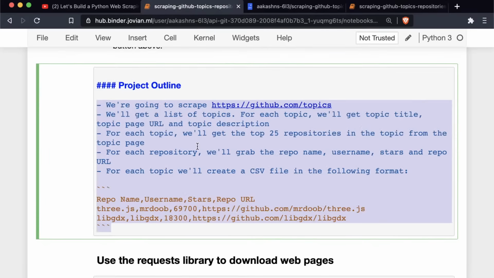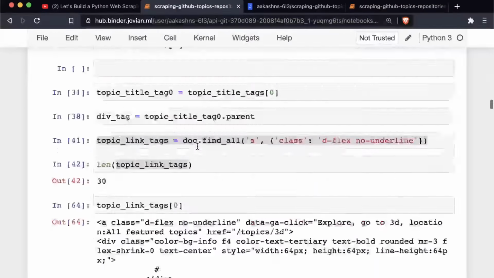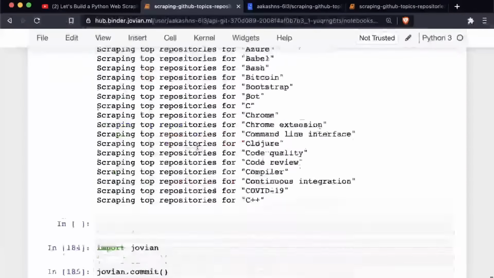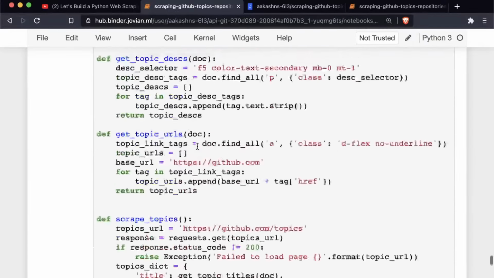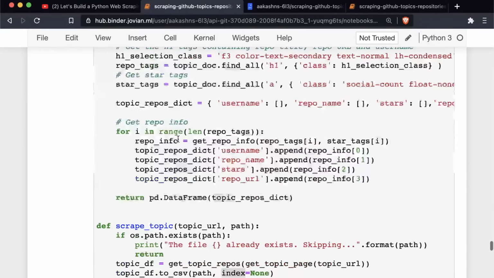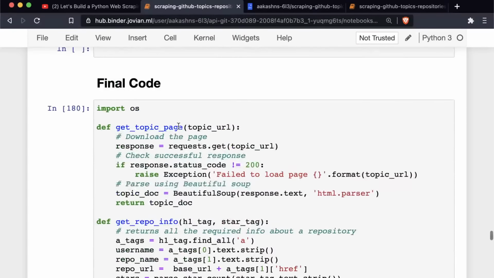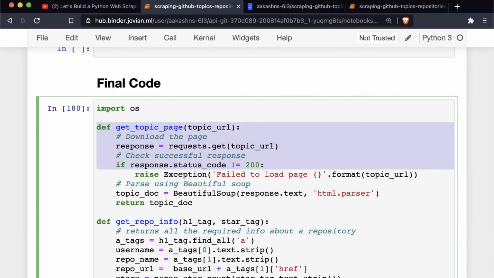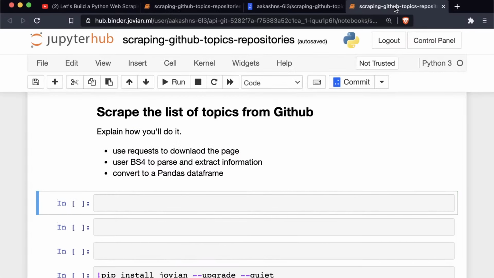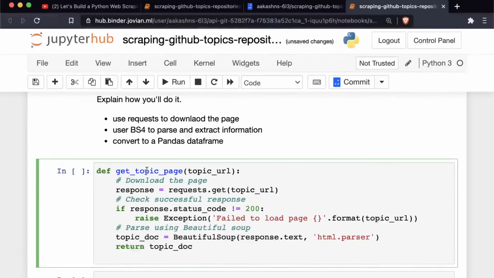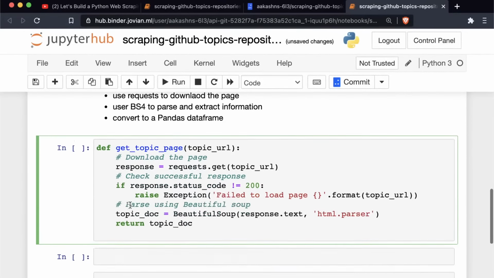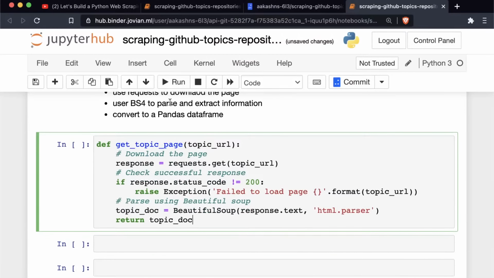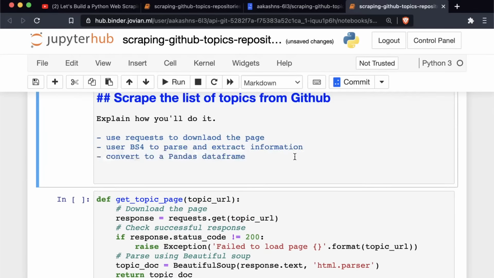And then you can start copying over some of the code. So let's just go directly to these functions that we've created. And let's start with get topic page. Now here is where it depends on how much depth you want to get into. You can either introduce the function directly, and you can say that let's write a function to download the page.